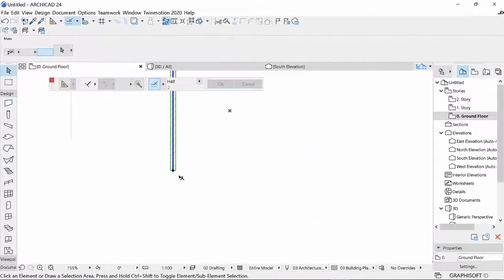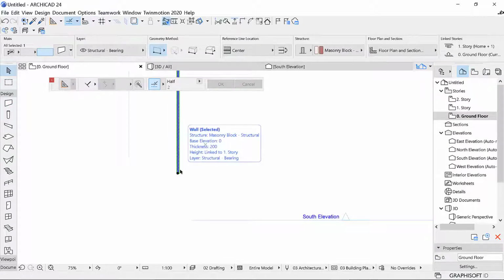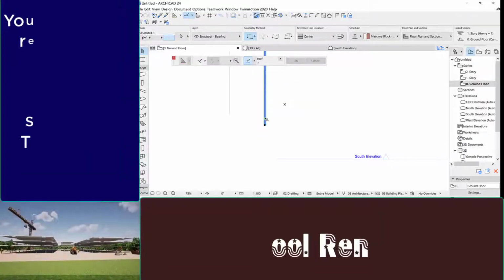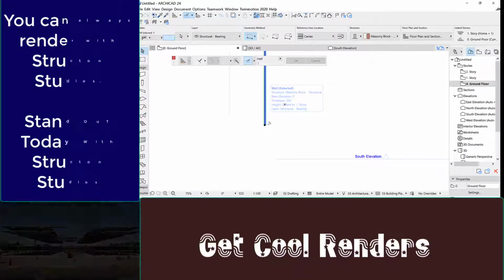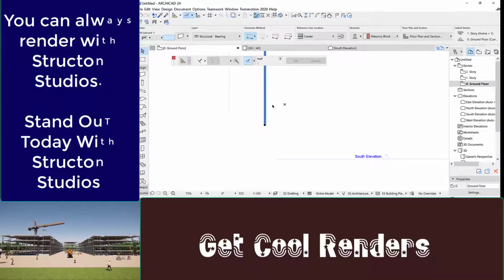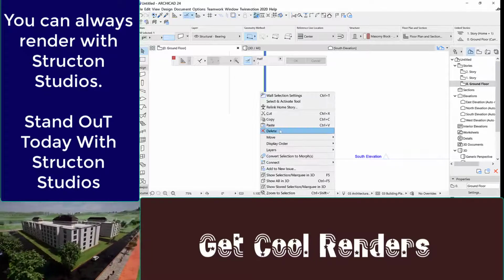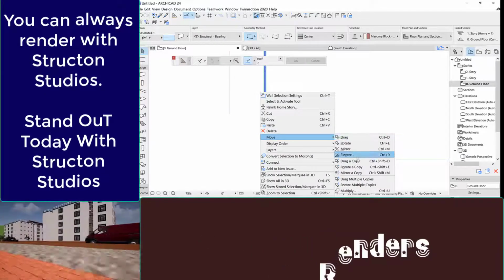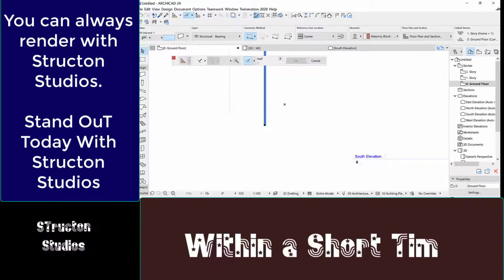Then I'm going to drag a copy, and I'm not sure if I can drag a copy now because of the software that I'm using. If I use the shortcut, you will press Ctrl Shift D, but of course it doesn't work because of the software that I'm using for recording my screen. So I'm going to right click, then move, then drag a copy, which is Ctrl Shift D.